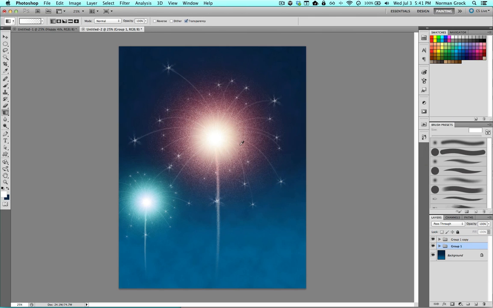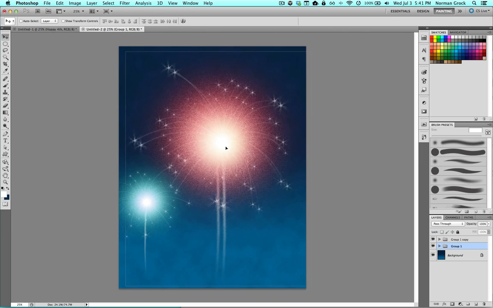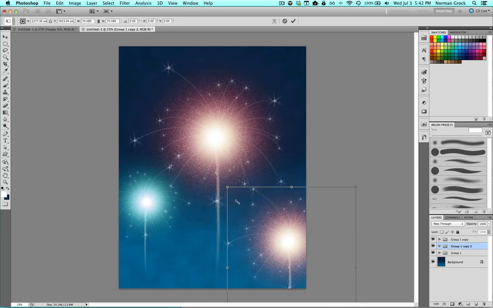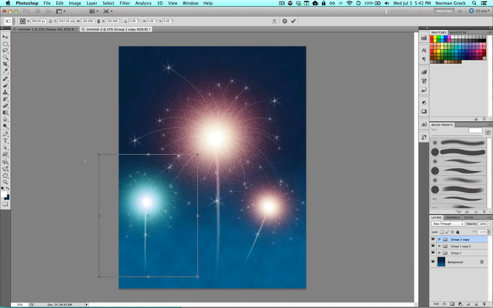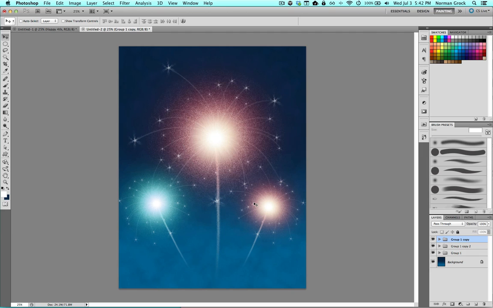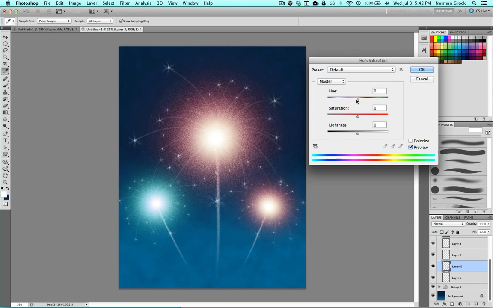And then I'll do the same with another firework. Skew it, shrink it. I'm also going to rotate it because all fireworks normally get shot from the same spot. So I'm going to want them all to be coming from the same area. And once again, change the color with the hue and saturation on this one. Let's go with a purple firework.